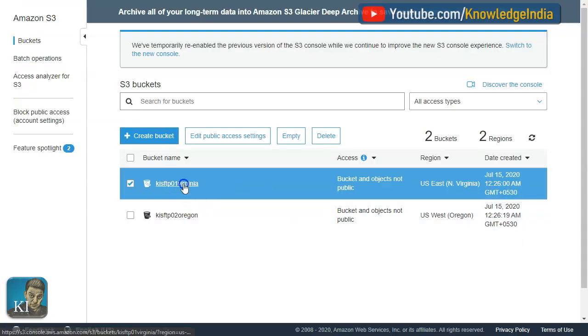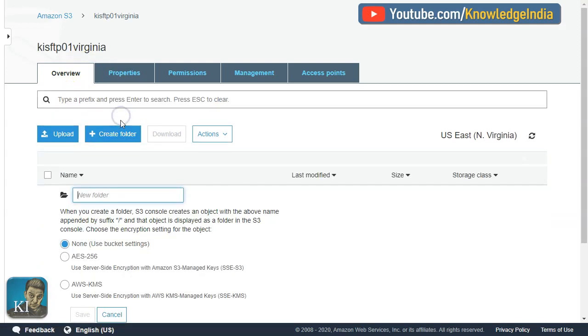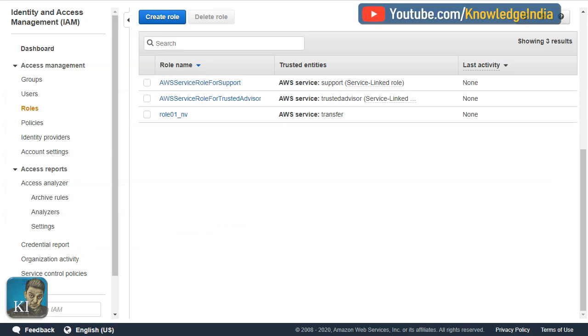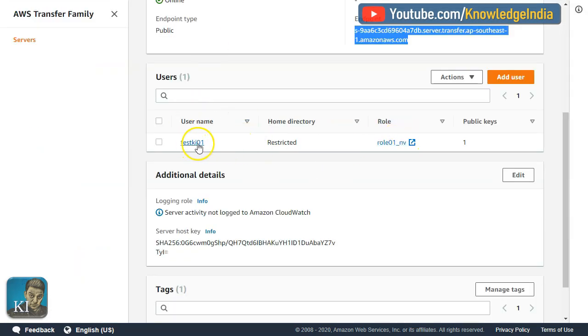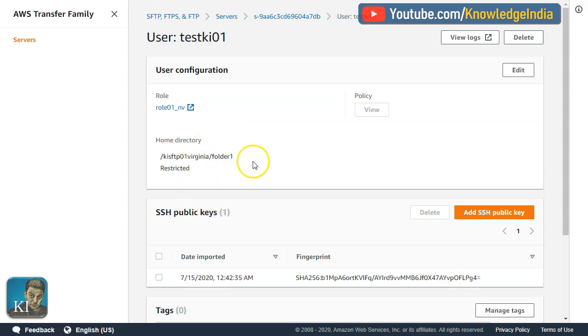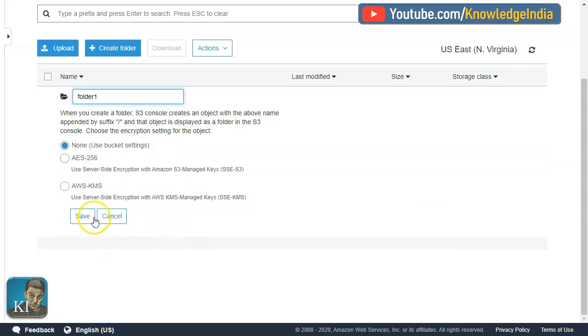Before we do any operation there, what we should do is we should come here and create a folder. You remember we had given here the folder for this particular user as folder 1. So we need to create that folder. We missed that part. Folder 01, I guess. Folder 1. So do that and say save.